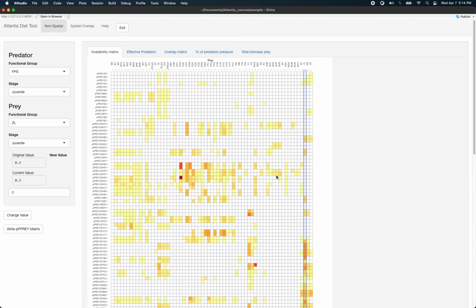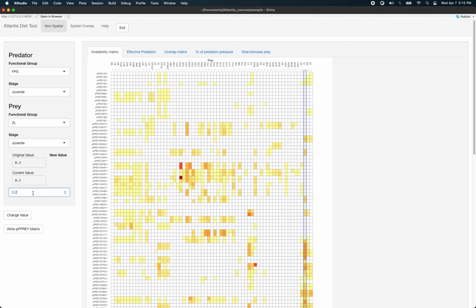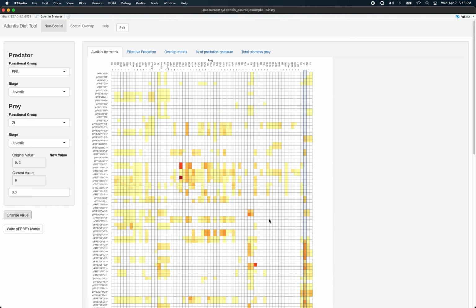What is really useful from this tool is that you can add a new value and change the value in the matrix. So now you will have a different value here. Or you can just simply put 0, and you will have 0 interaction between those two. And that is great, no? But the main problem is, okay, I changed that in the Shiny app.